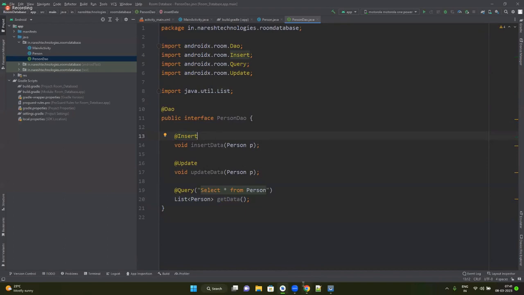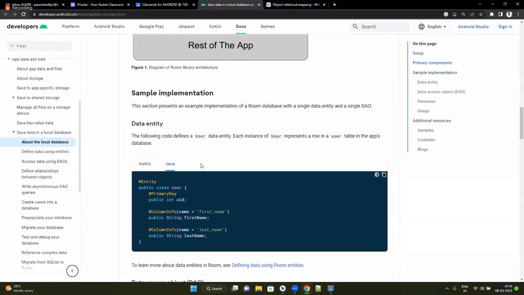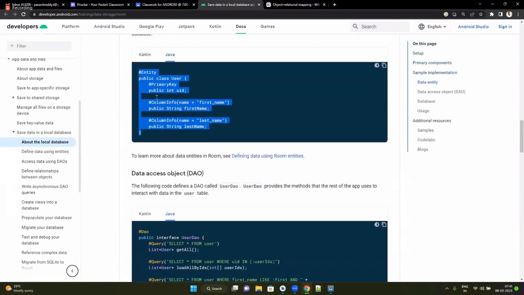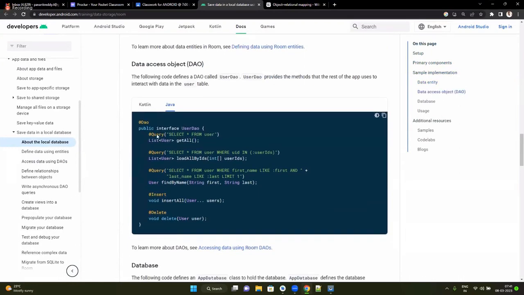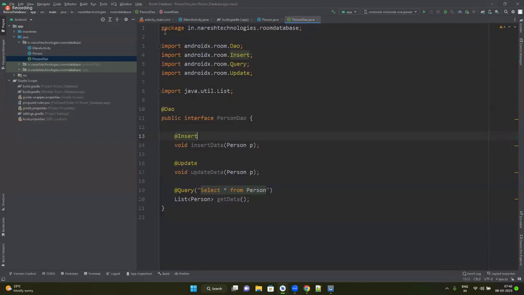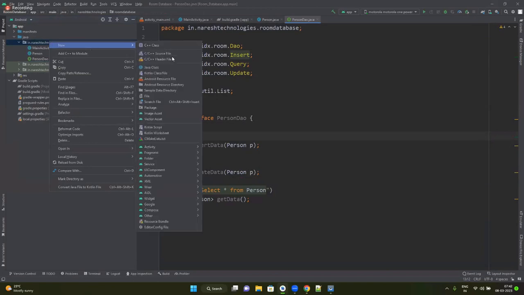Okay. So this step is also given in the documentation. If you see, there is a table creation, how to do this table creation is shown here. And then the data access object queries also we have written, in an interface, the DAO. Finally, the database class has to be created that extends to room database. This is our final step in creating the database.